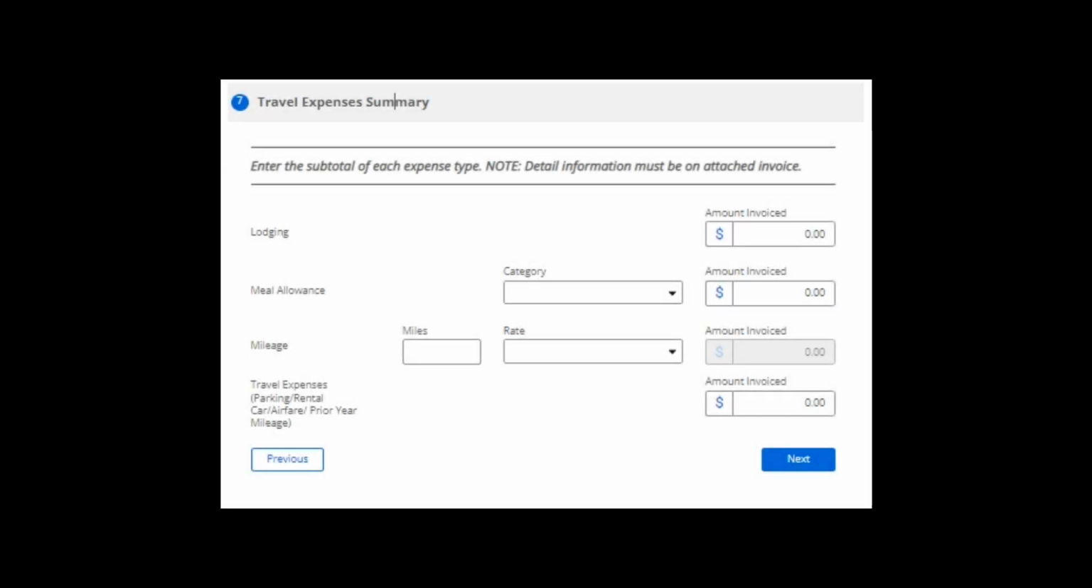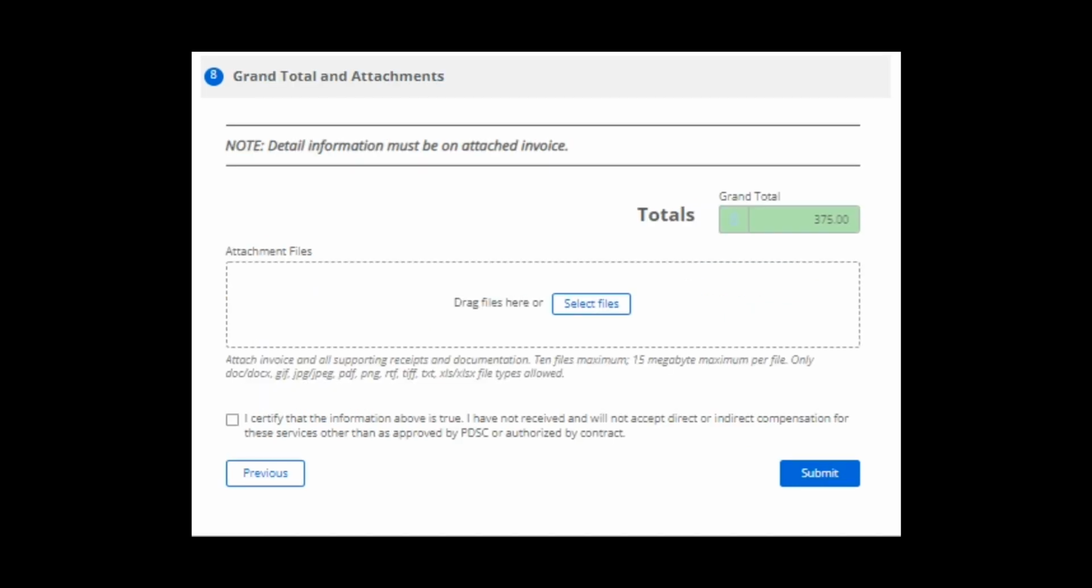The Travel Expenses Summary tab. Now this is where travel-related expenses are captured for things like lodging, meal allowance, mileage, etc. Now down below at the bottom, if there's something that doesn't match those first 3 fields, you can go ahead and type in the amount invoiced associated with any attached receipts, things like parking, rental car, etc. Please keep in mind that this must be completed by all vendor and invoice types that are invoicing for reimbursement of travel expenses.